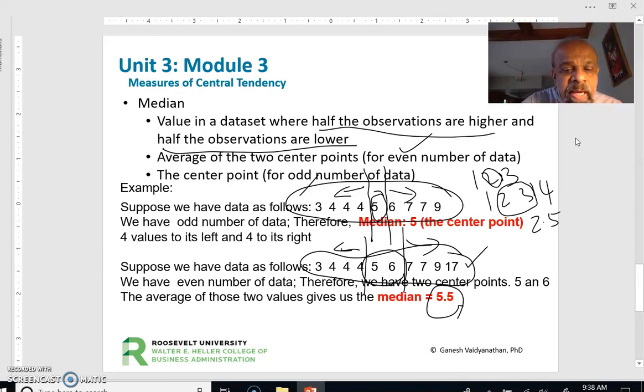So that is going to be 3 plus 4 plus 4 plus 4 plus 5 plus 6 plus 7 plus 7 plus 9 plus 17 divided by 10. That is going to be a little different. Calculate that and check what the mean and the median of this data set is. Then you will see the difference basically.